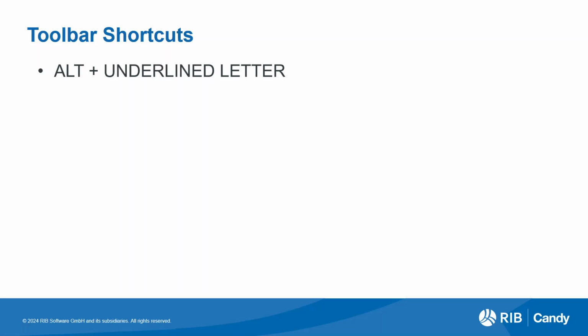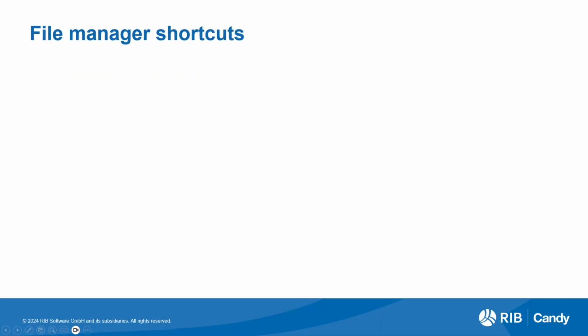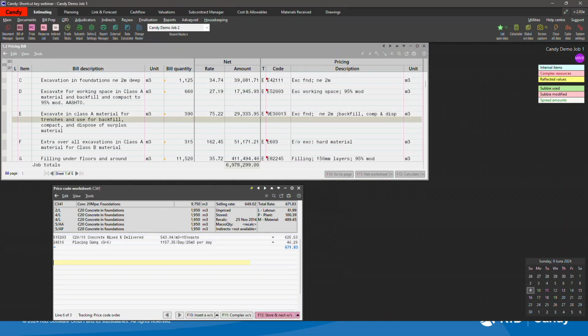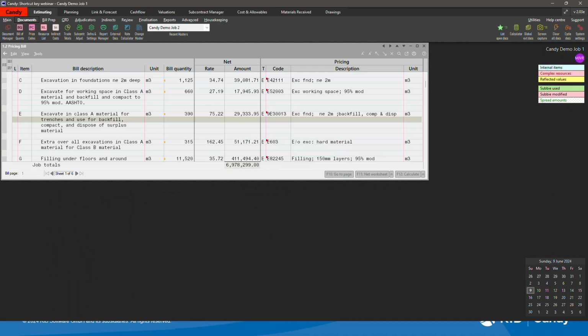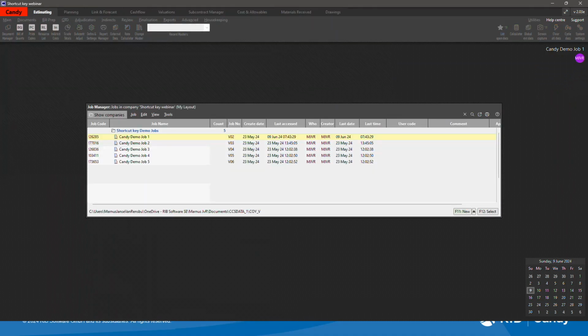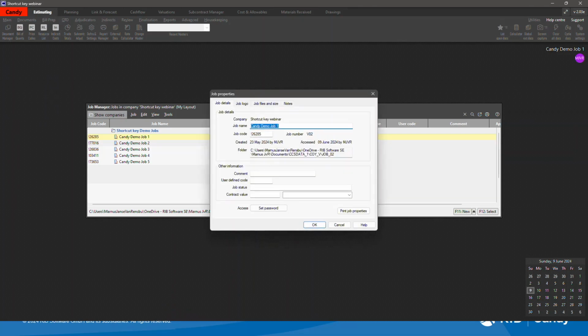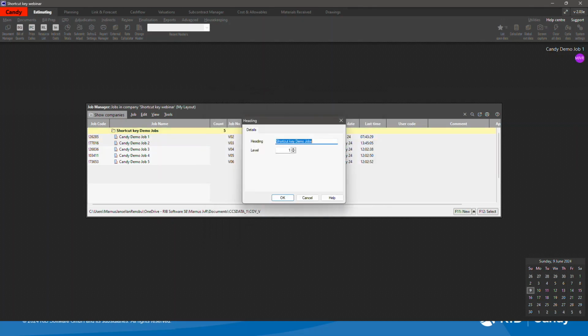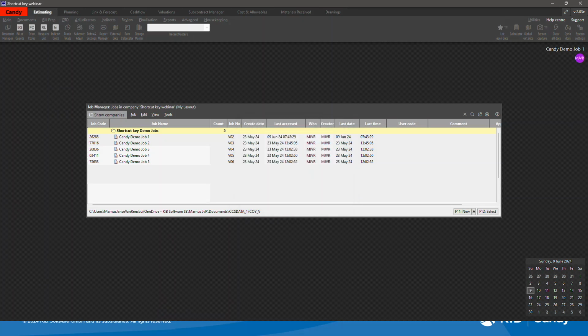Next, we're going to look at my file manager shortcuts. So this is F2 to rename. If I go back to my Candy, I just need to close my worksheet and go back to Candy, and I press F2. That will open up the job properties, so I can rename the job and make changes to the job properties. If I select a heading and I press F2, I can rename the heading and change the heading level.